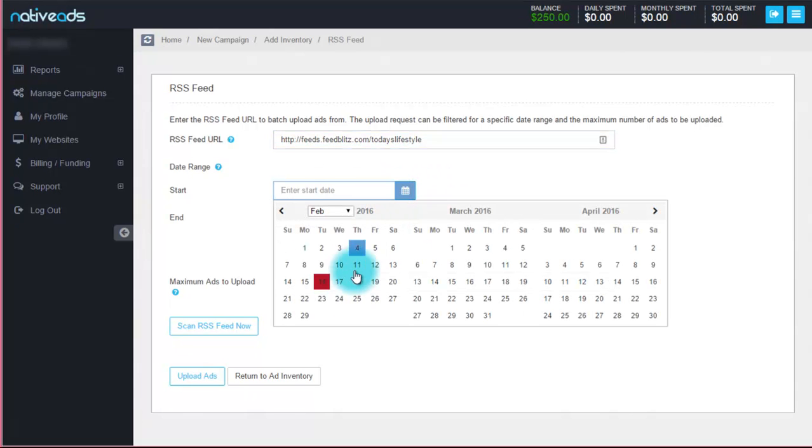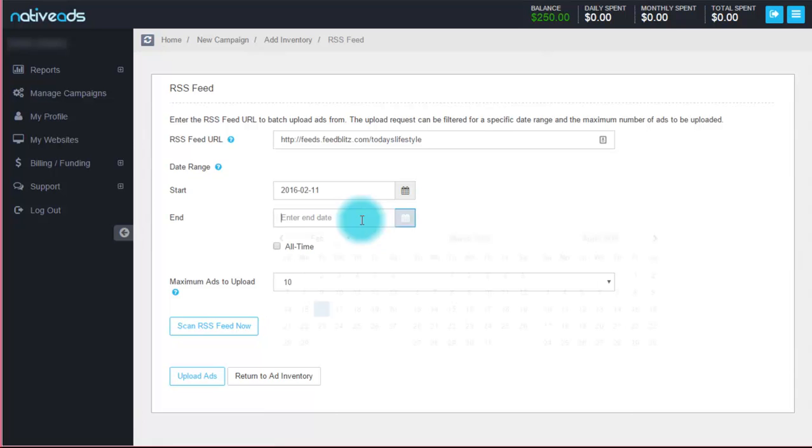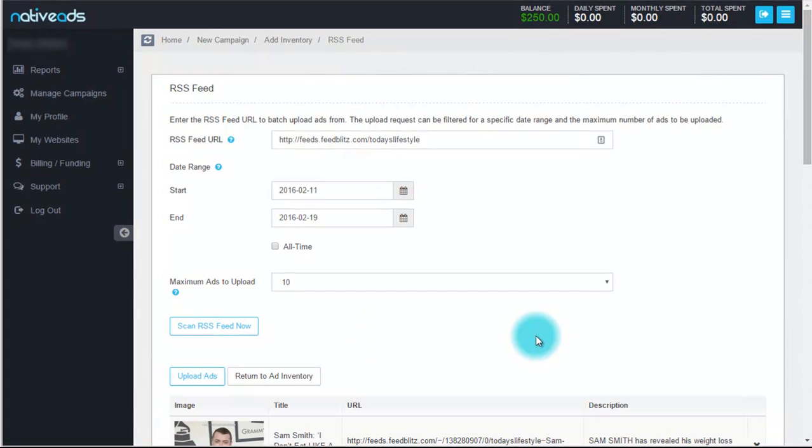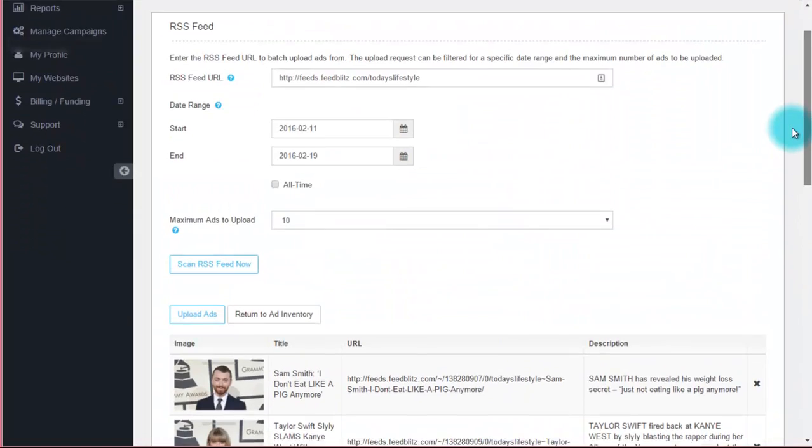Select the date range in which you would like to run your campaign ads. You can select all time, and that means it'll just upload every single ad you've ever posted. Maximum ads to upload, and you can scan your RSS feed. Once your ads are loaded, they will appear below in an ad format. When you are done reviewing, click Upload Ads.